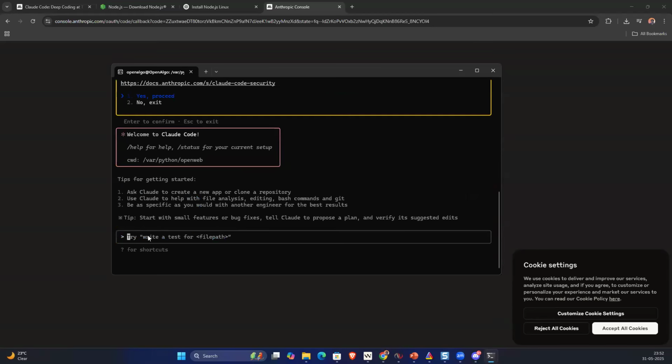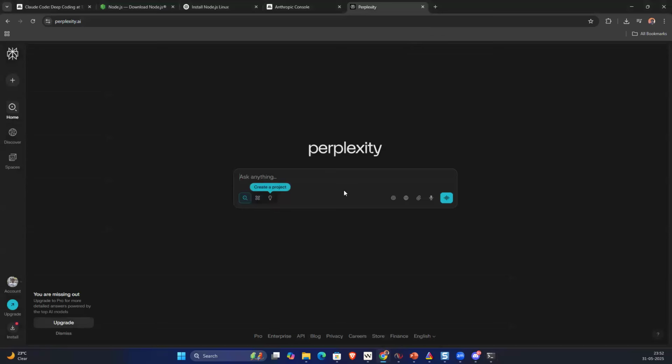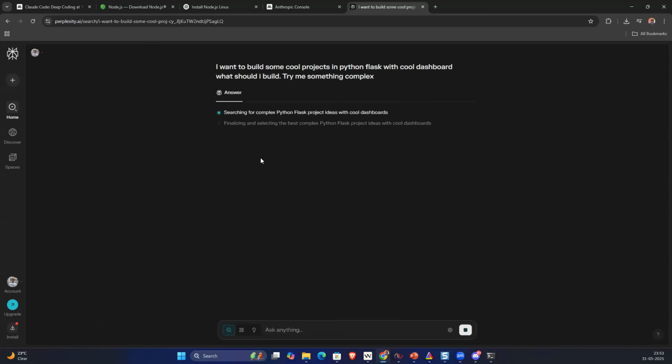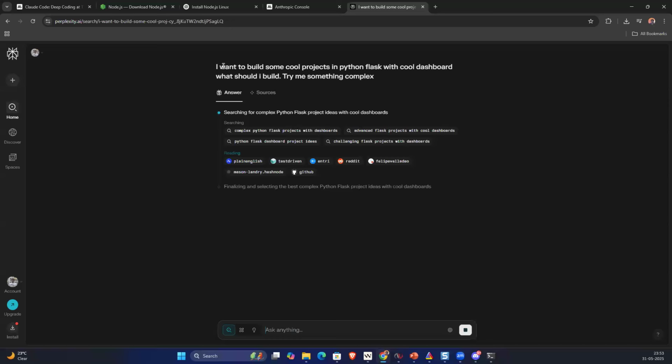To build the application itself, I'm going to use something like Perplexity. What we're going to do is take some ideas from Perplexity. Let's say I want to build some cool projects in Python Flask with a cool dashboard. What should I build? Try me something complex. I don't know what to build, so I'm asking for something pretty complex.